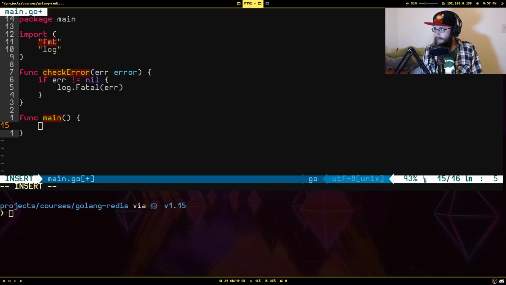So let's actually get started. You'll actually see I also have a little check error function here. This is so I don't have to do if error does not equal nil over and over and over again.